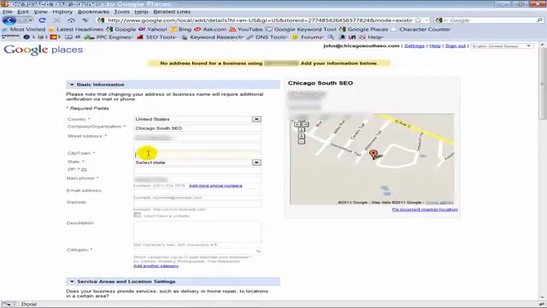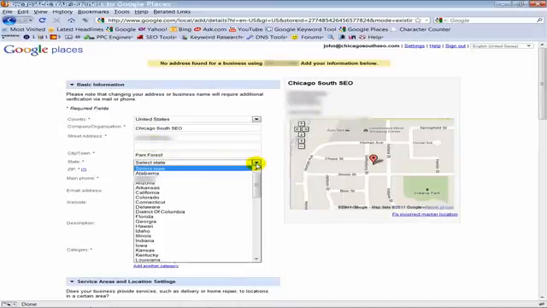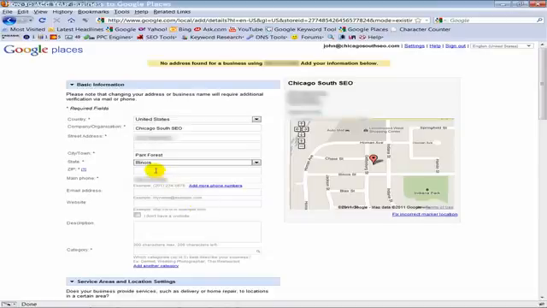And the city town, we'll put that in. And we'll select state. In this case, it's the state of Illinois, the great state of Illinois. We'll select that. And a zip code. We've already got our main number in there, so we don't have to worry about that. And now we need to put our email address. We'll go ahead and put that in.